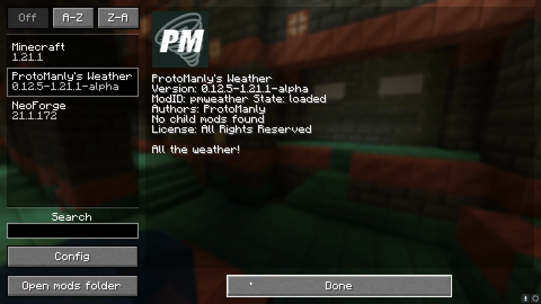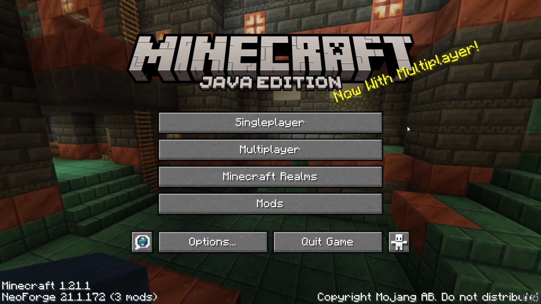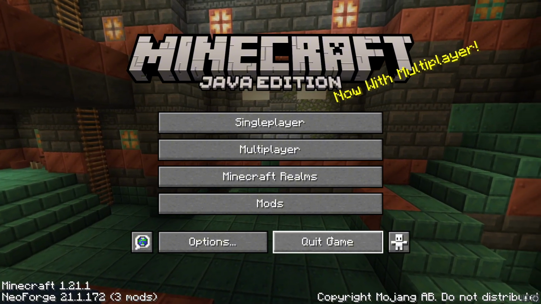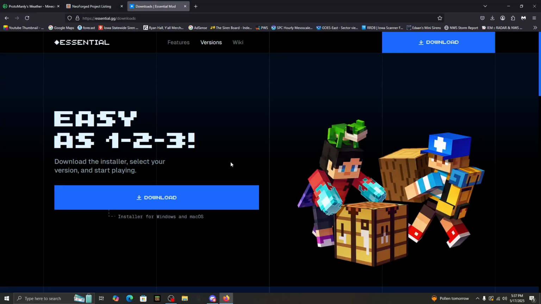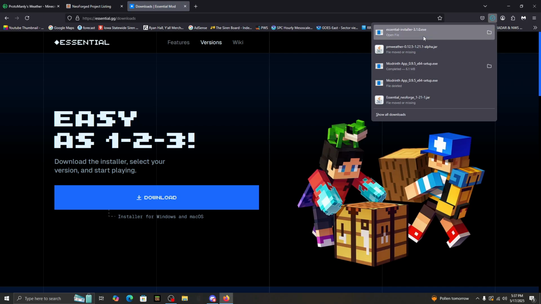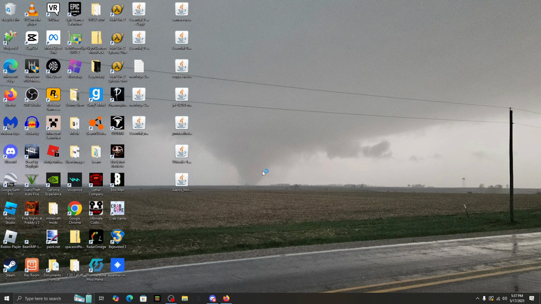Now, if you want Essential to work with this, where you can play with other people and add other mods, what you need to do is download Essential on the website, the actual installer, download that. Actually, I'm just gonna do it right now for you. Essential installer should open up.